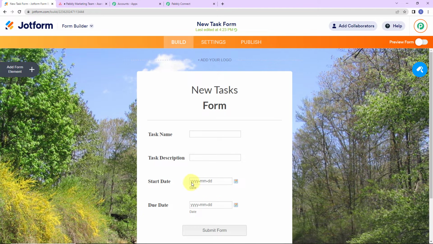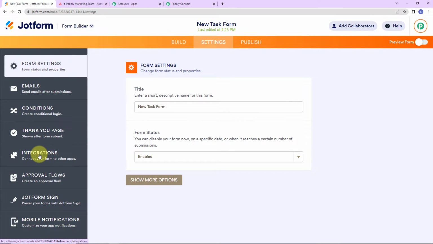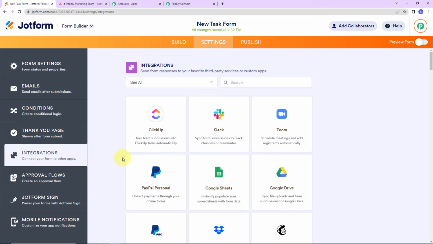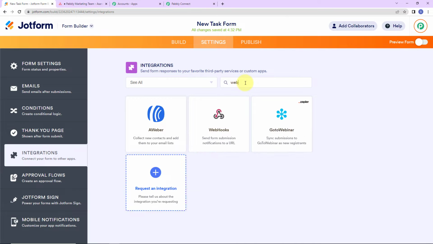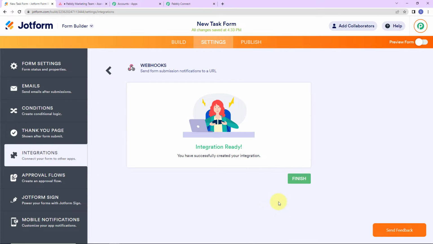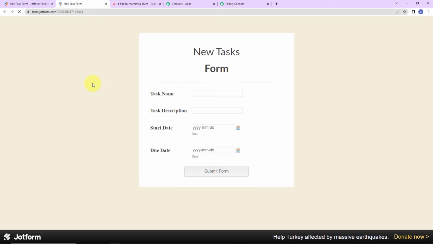Now we are going to go to settings, and here you can see on the left hand side integrations. Let's click on this. Now here we are going to look for webhooks. So here it is, and here I'm going to paste the webhook that we have just received. Let's click on complete integration, and yes, our integration is ready. So once this is ready, I'm going to click on preview form. So I'm going to toggle this towards the right. Here you have received the link of the form, so I'm going to just click on this.